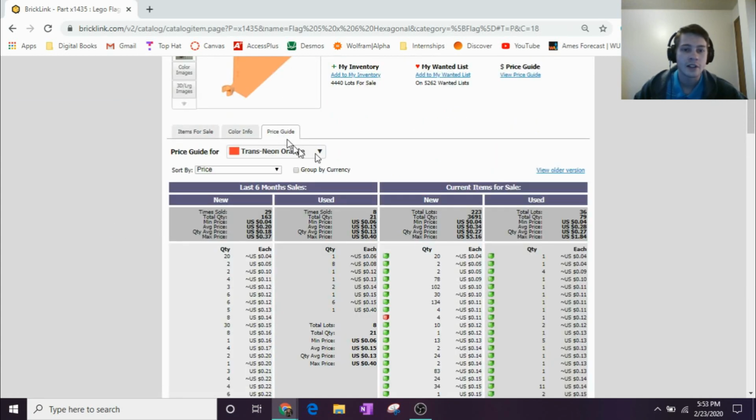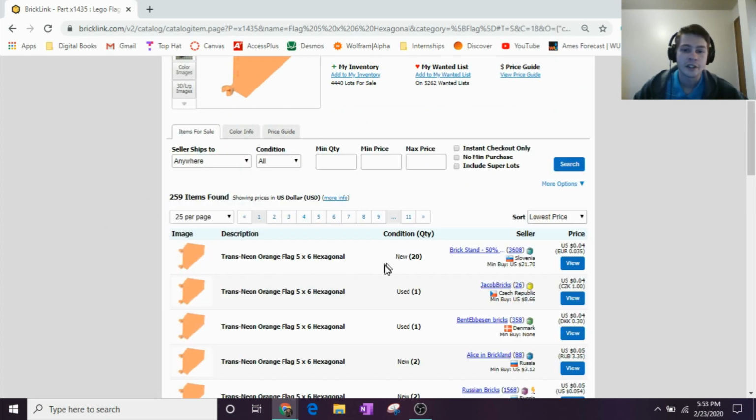Basically, the items for sale tab pulls up all the info from this side of the table. So this is people who are actually selling it right now, and it's being sold all over the world. The cheapest, you can sort it, cheapest first. The cheapest one is in Slovenia. Hope I said that right. So you can definitely buy it from Slovenia, but it's going to cost money to be shipped wherever you are.